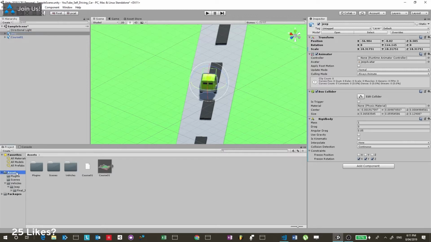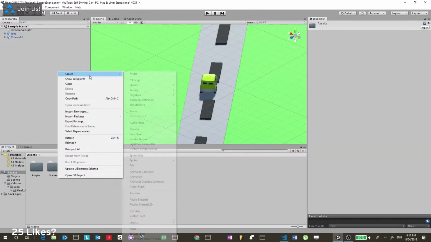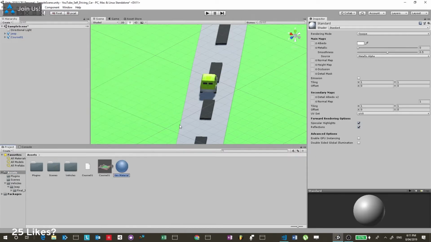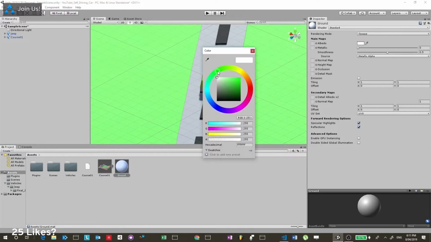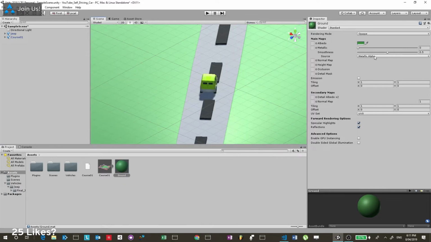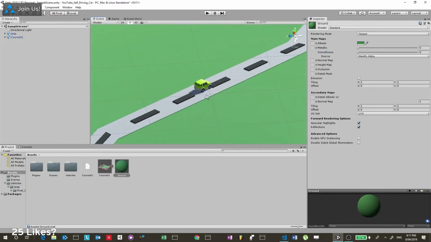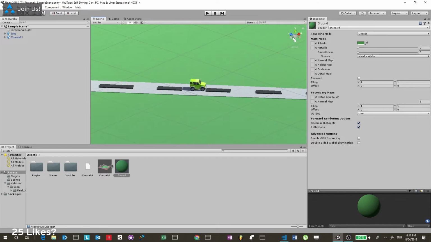Let me just change one thing real quick. So this is the material of the ground. I really don't like this. It's really hurting my eyes. So let's just really quickly change it to a darker green. There we go. Yeah, something like that doesn't hurt my eyes too much.